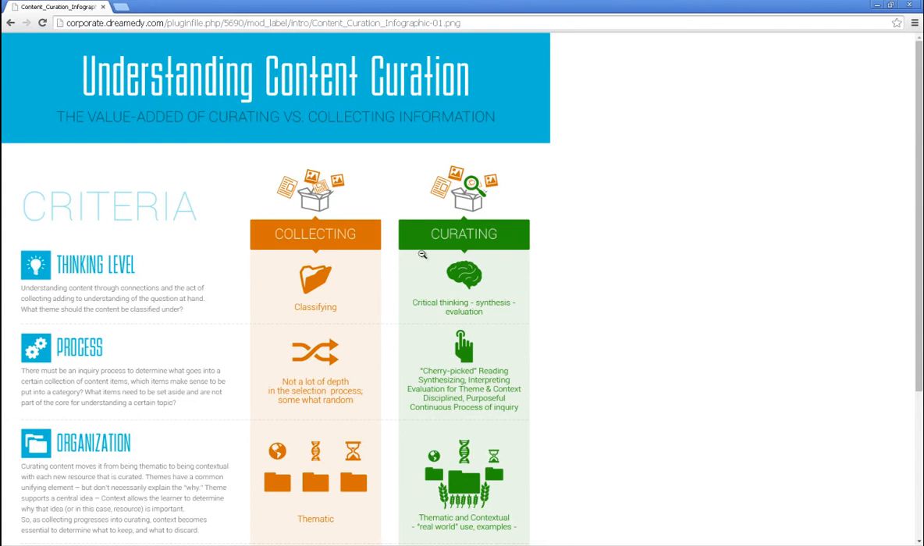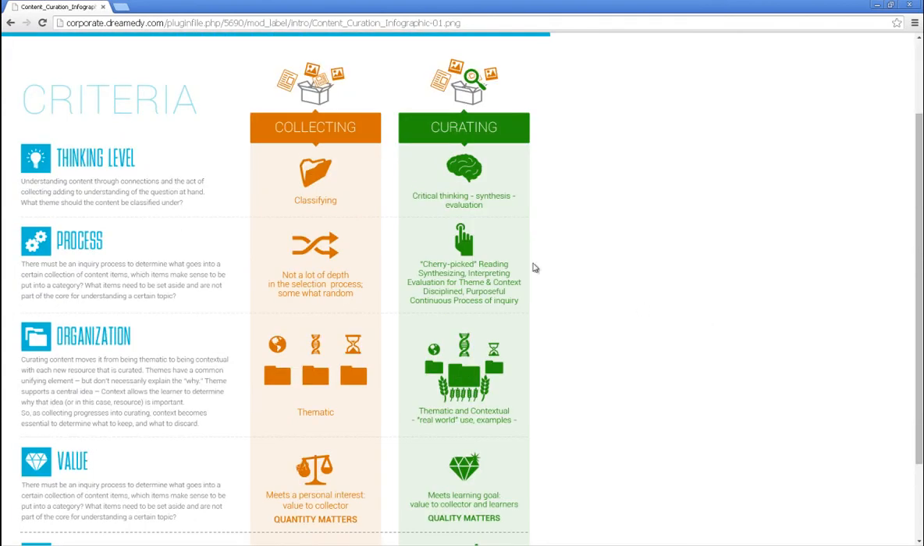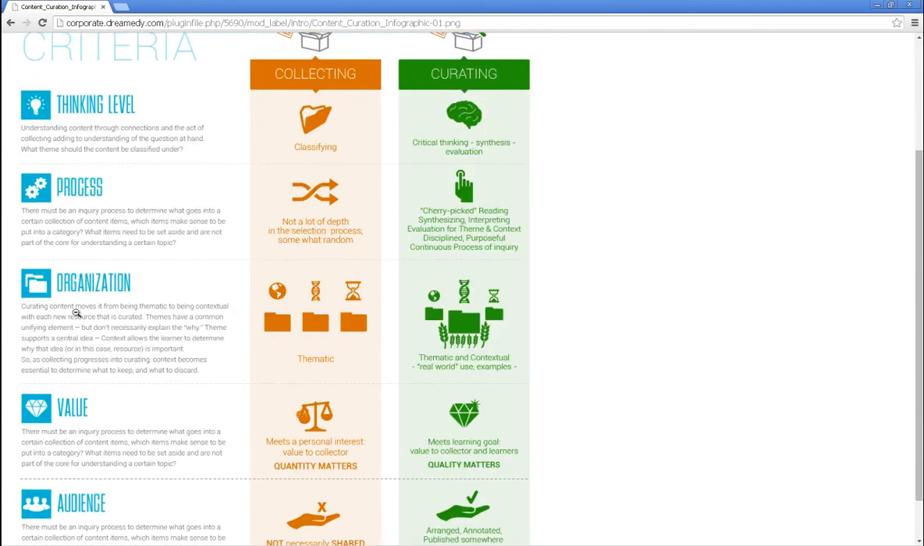Whereas when you curate content, you think critically about the content, synthesize it, and evaluate it for its meaning. When you collect content, you're not going into a lot of depth in the selection process. It's just somewhat random. Whereas in curating content, you cherry pick the most important points, synthesizing, interpreting, and evaluating the content for theme and context. In organization, collecting content is thematic, whereas in curating content, it's thematic and contextual.